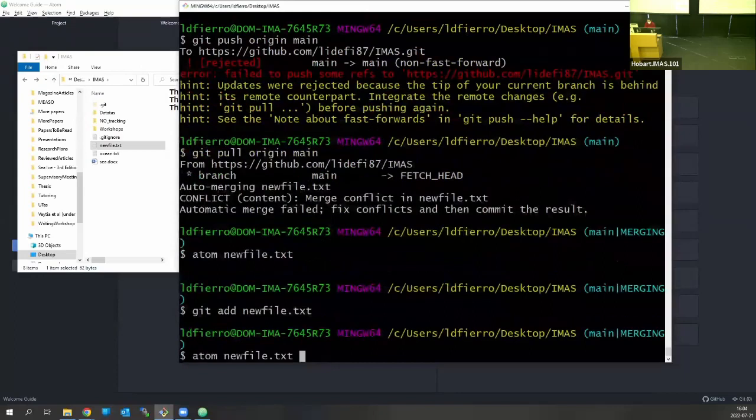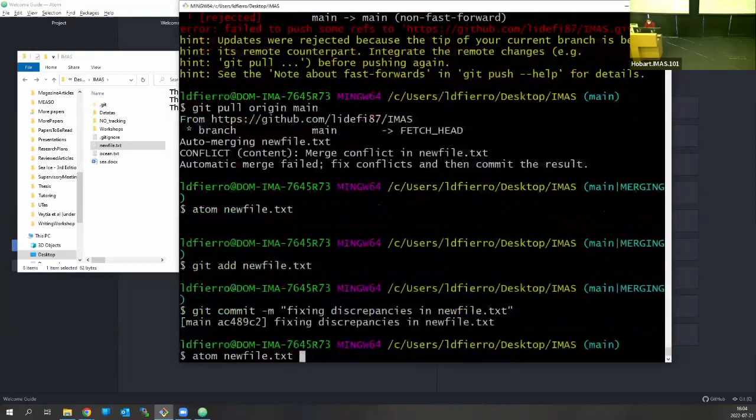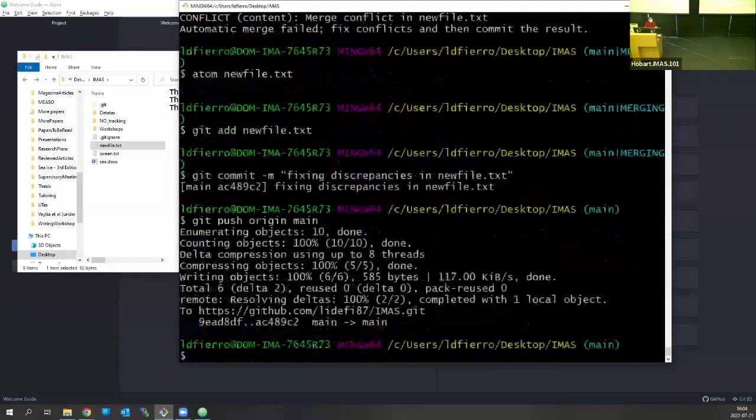I'm going to commit that. So I'm going to say I'm fixing discrepancies in new file.txt. And then I'm going to push to the origin. And now it works because now I fixed the problem.